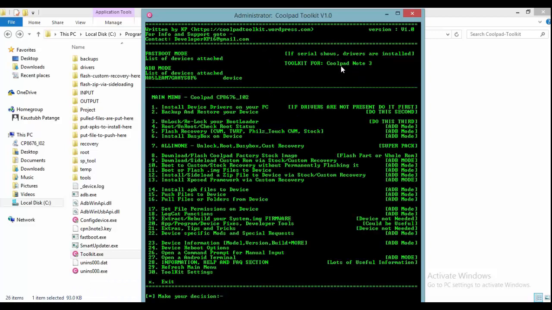So as you can see here, Coolpad Note 3, and here your device ID. If this is printed over here, it states that your drivers are properly installed. Now, it's a very new thing that you are seeing this window. It's looking just awesome. It has 30 options to customize your phone. The first one is the one we did before: install device drivers on your PC.